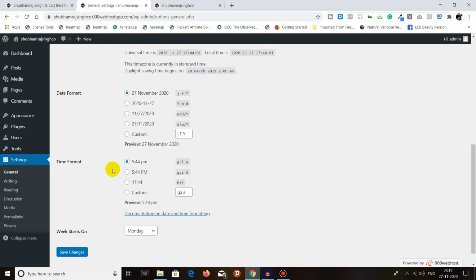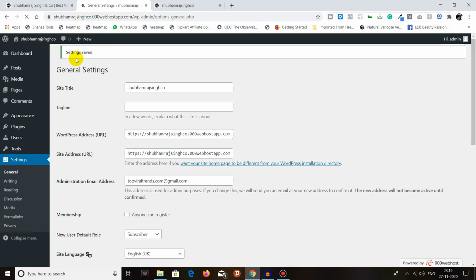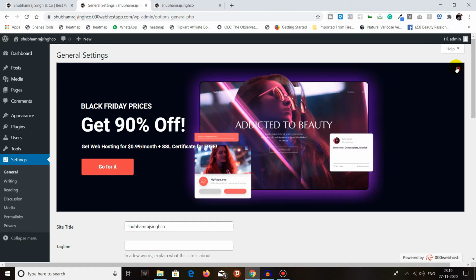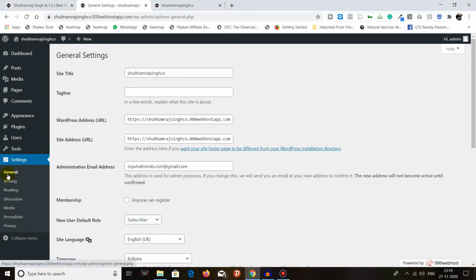Time format: you can choose a time format. You can set which day the week starts on, because most probably someone considers the week to start on Sunday, someone considers it starts on Monday. Okay, and you can just click on save changes and the setting will be saved. Setting saved. Okay, so we are done with the general tab, so let's go with the writing tab.